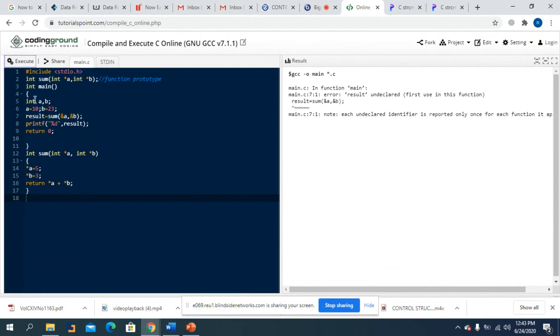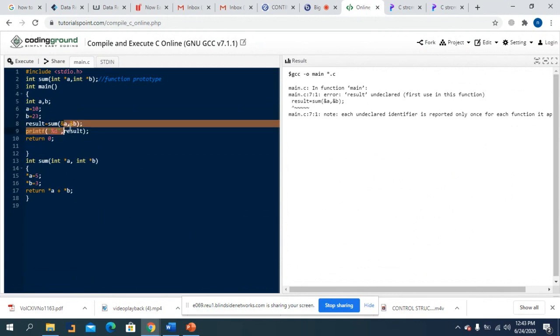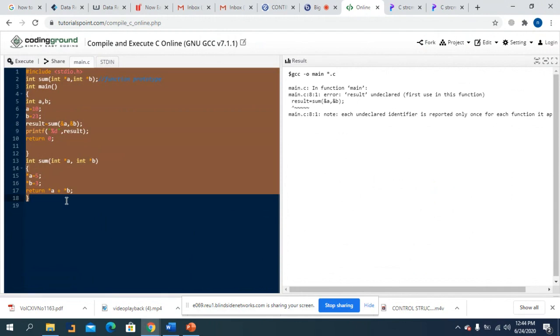First using this function. So we have int a, b. A is equal to 10, B is equal to 23. Result is equal to A, B, ampersand A, comma, ampersand B. Line 8, results. Let me try to copy this, then I refresh.